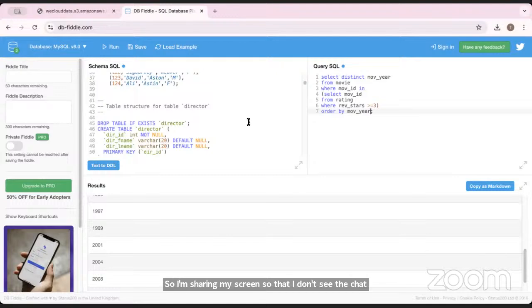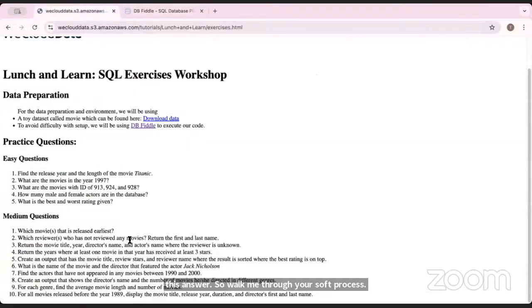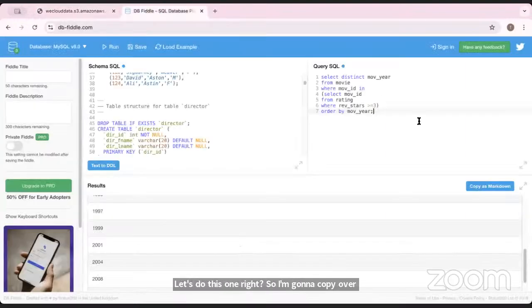Oh, walk through your sub process. Okay, sure. Let me do one more question then to demonstrate this answer. So walk me through your sub process when solving a problem. Okay, so let me just do one more. Let's do this one probably. Right. So I want to copy over just so I don't have to go back and forth.